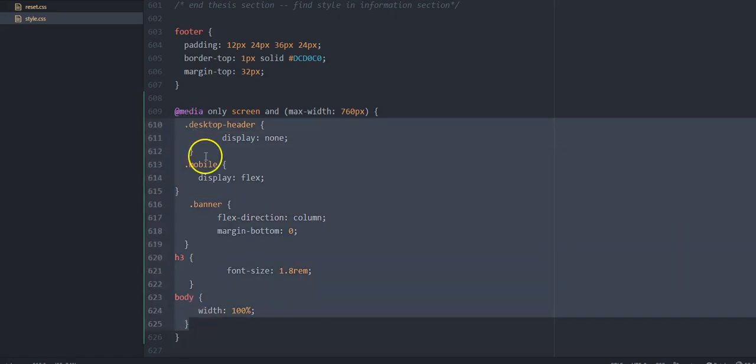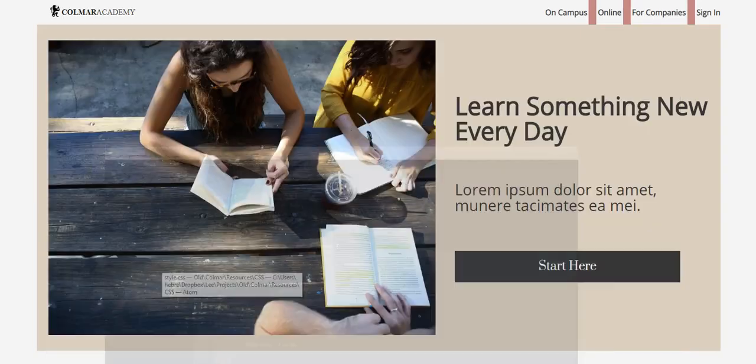Everything in here is affected when the screen is 760 pixels and less. So it says the maximum width that this applies to is 760 pixels. All the other CSS is still going to apply, but then these little changes are going to be made. Let's look at that and then we'll talk about it some more.